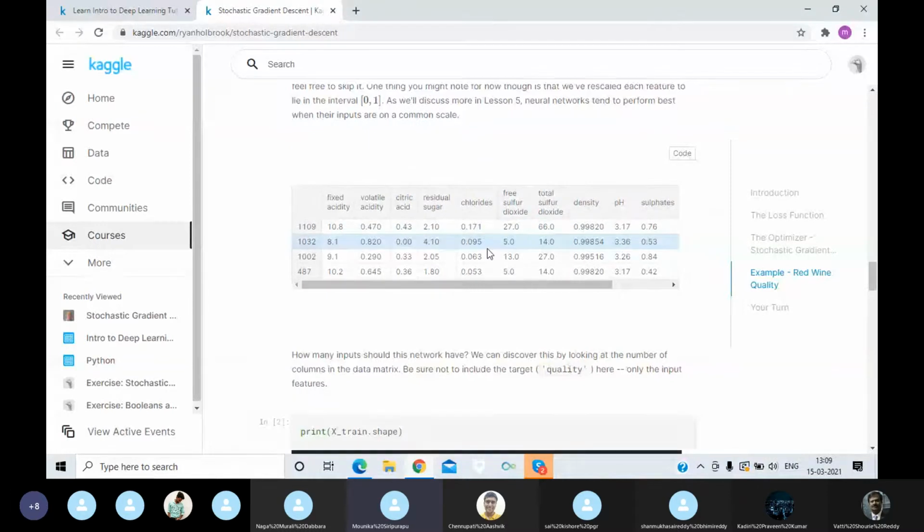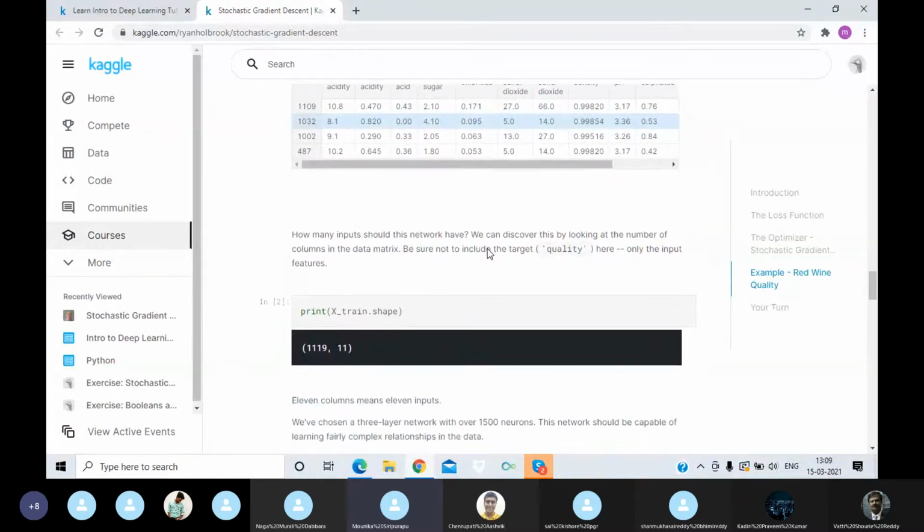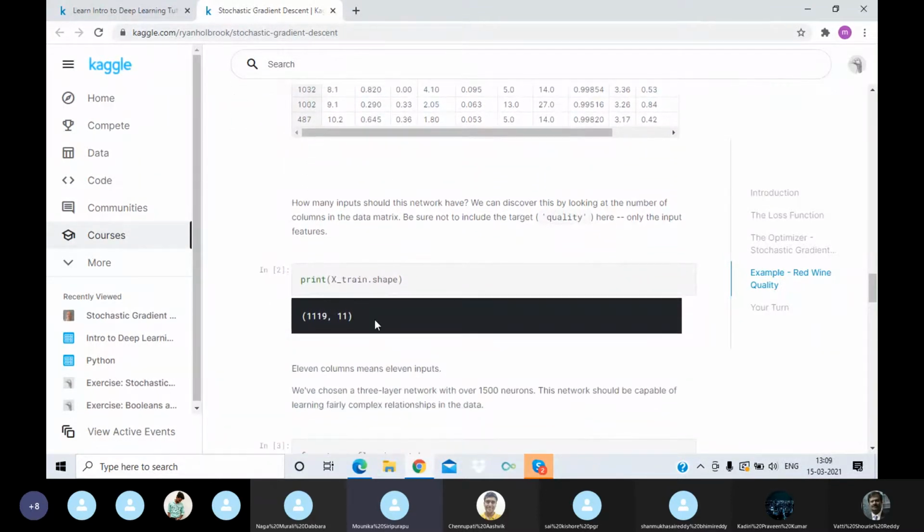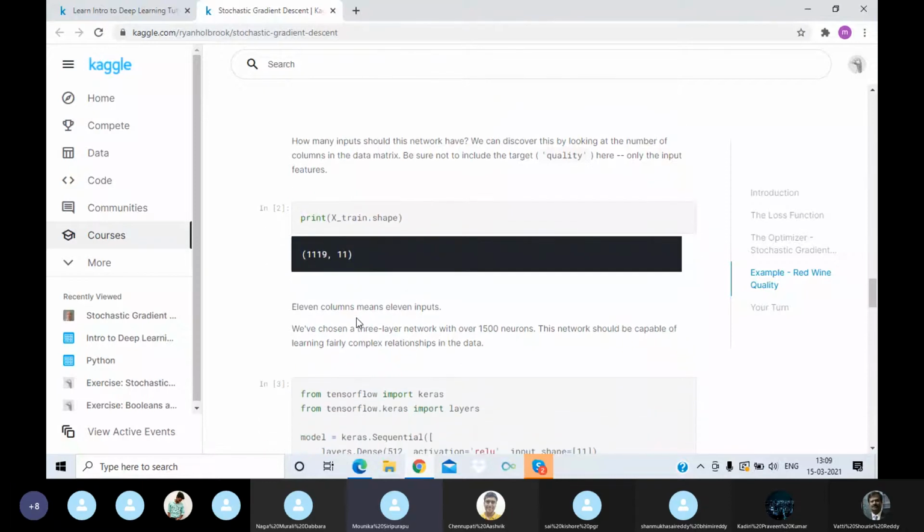This is the data set, and how many inputs should this network have? We discovered this by looking at the number of columns in the data matrix. We should not include the quality, so excluding the quality, they have printed the inputs and the data set size, that is 1119 rows and 11 columns.